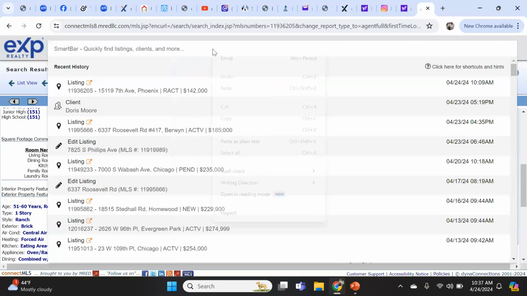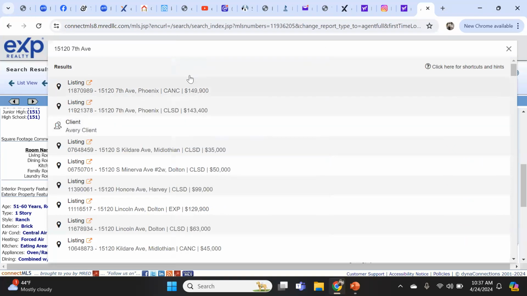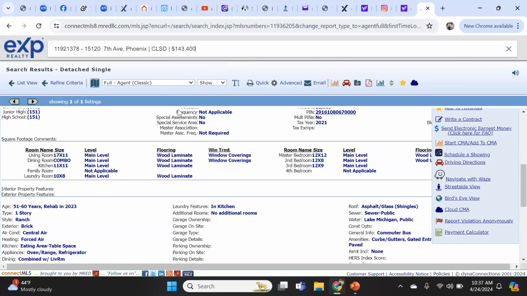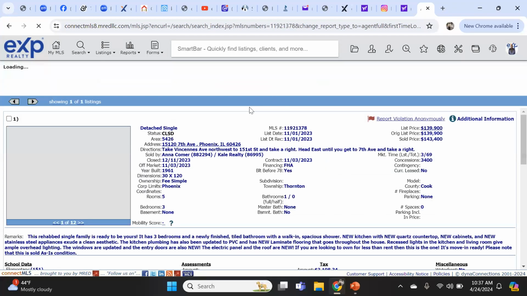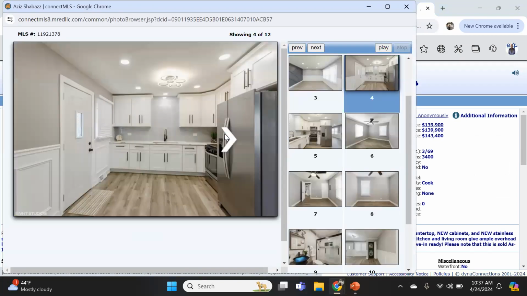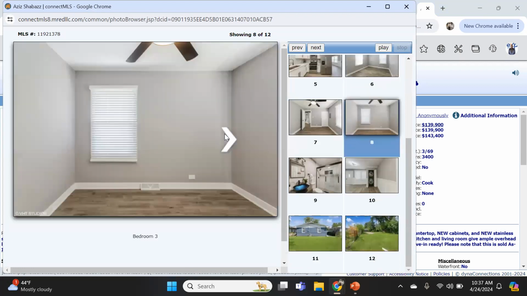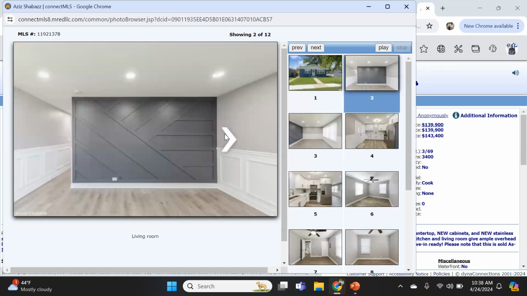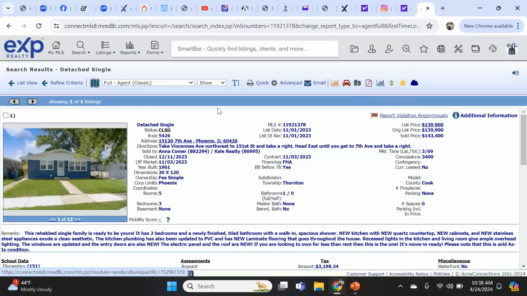If I just want to double check myself, measure twice, cut once, I can go back, put this address in there. There's the one that closed right here. Let's just see if it got any pictures. Boom. You see what I'm saying? There goes some pictures, right? Okay. Not bad. Yeah, but yours is brick. Yours is brick. And it sold for 143.